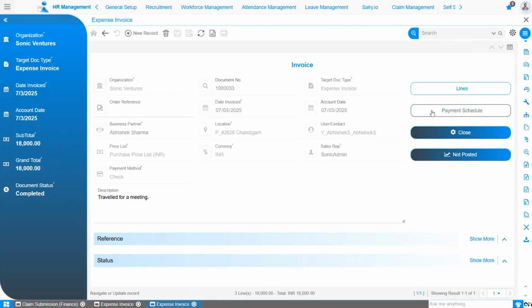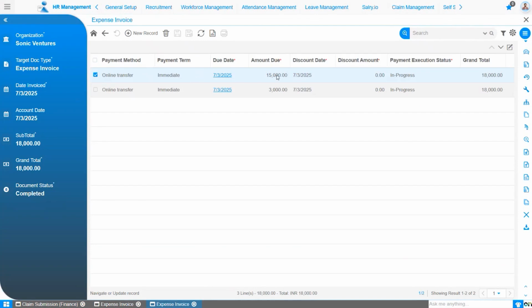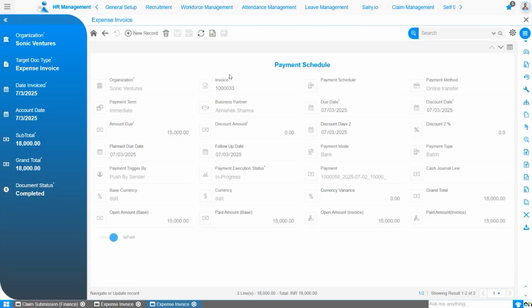Proceed to the Payment Schedule tab to review the associated payment schedule details. Here you'll notice that two payment schedules have been created. One for 15,000, which corresponds to the claim requisition amount, and one for 3,000, representing the balance amount submitted via the claim submission. This totals to the original 18,000 that was submitted. Untoggle the first schedule, 15,000, to view its details.